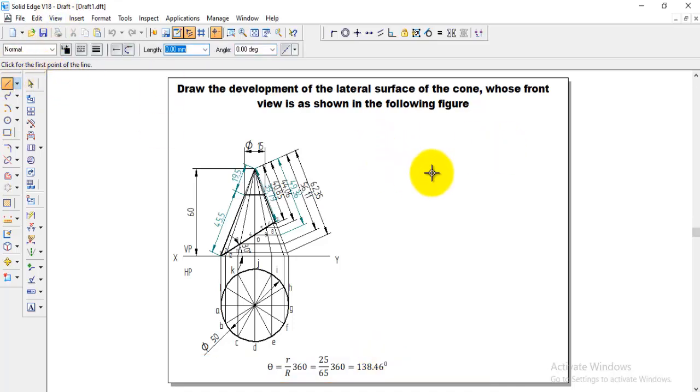Go to line, take a normal line and click here, and we need to give the length of the line, adding this to complete the side length that we got here, 65.